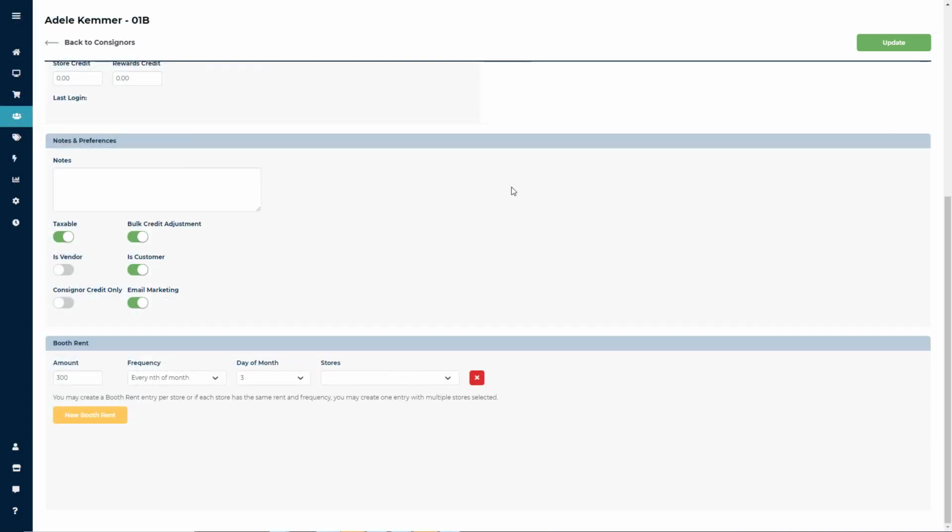Now, if you do have multiple stores and have those vendors in multiple stores, there are going to be a couple of options for you. The first is you will see the Stores drop-down menu, and here you can choose one or multiple stores where you would like to charge them this rent amount.